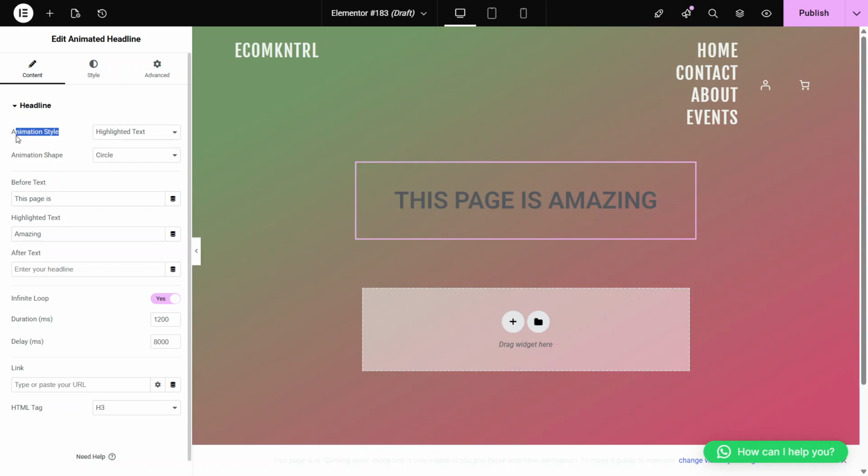First, choose the animation style. You'll see options such as highlighted or rotating text. In this walkthrough, we'll focus on the highlighted style, but keep in mind that rotating text has very similar settings, with just a few small differences.